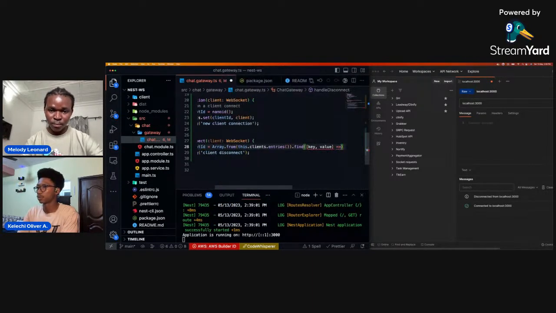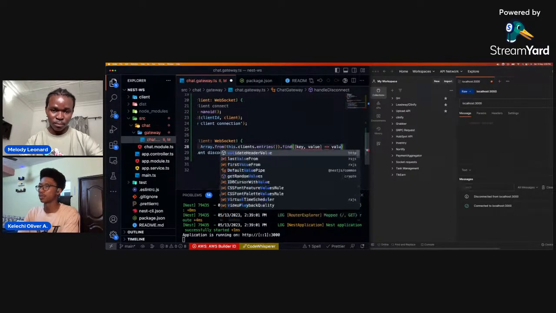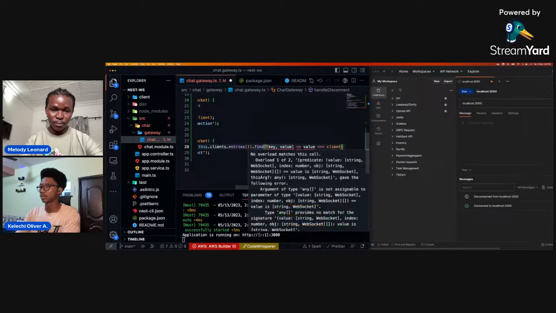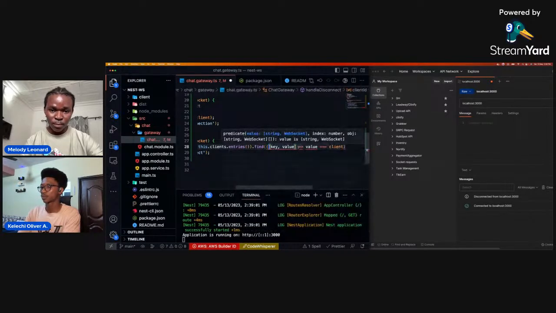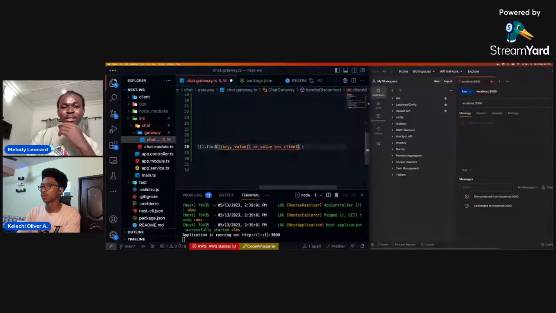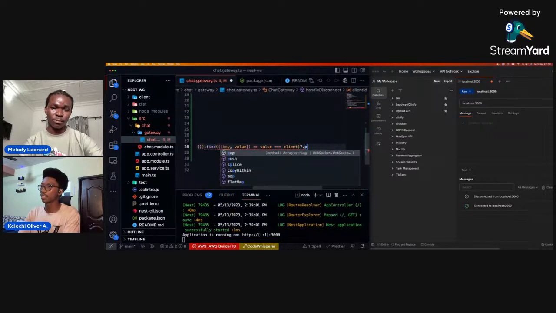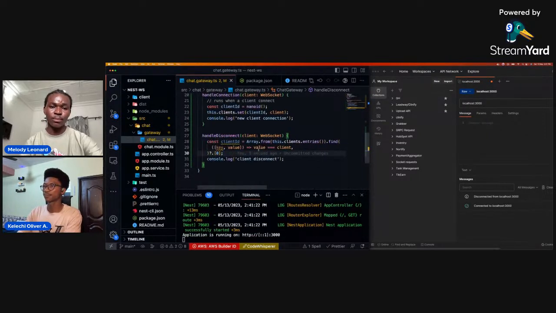So the value is actually the WebSocket instance itself. So we return the item if the value is equal to the client that just disconnected. I think I need to clean it up a bit. So if I'm getting this correct, you're destructuring the key and the value into an array. If it returns the item, it's definitely going to return an array, so we just want to get the first item, which is the ID itself. You understand? Yes, I do.